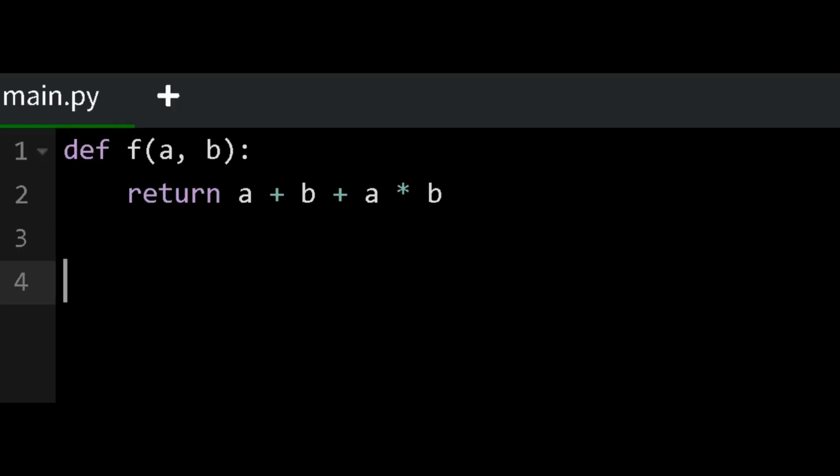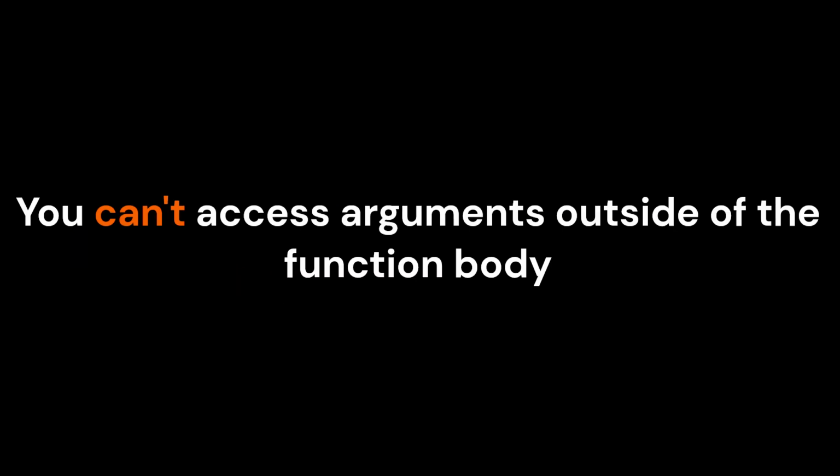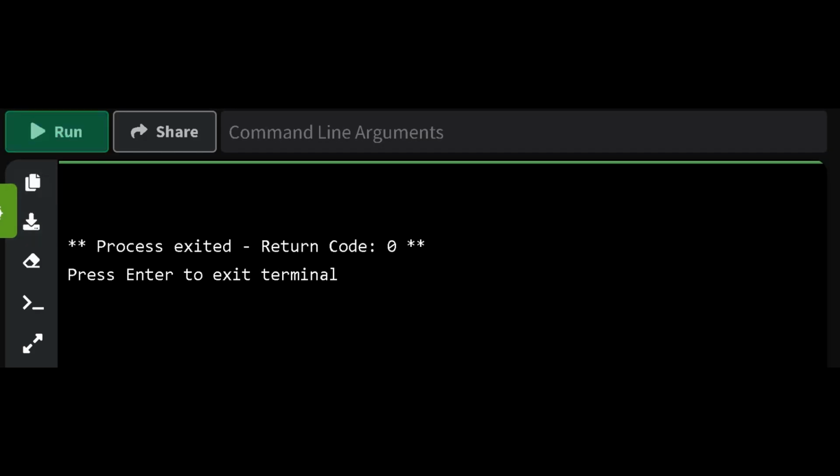That is because we didn't call our function. Here is how to call the function. Name, and in the brackets the values. I'm gonna do, let's say, 2 and 3. Note that you can't access the arguments outside of the function body. It still doesn't do anything if you run this. The reason is we didn't tell it to display.